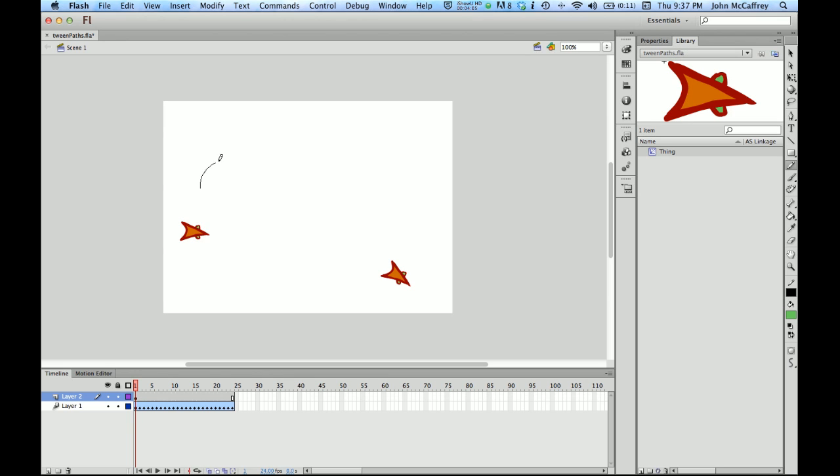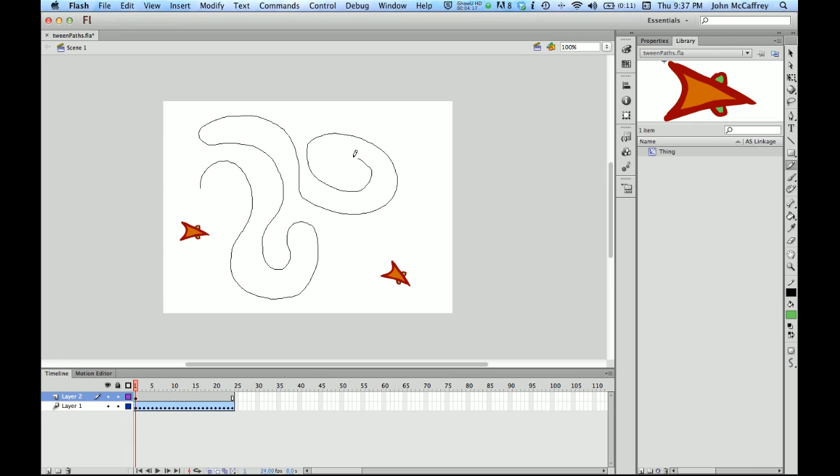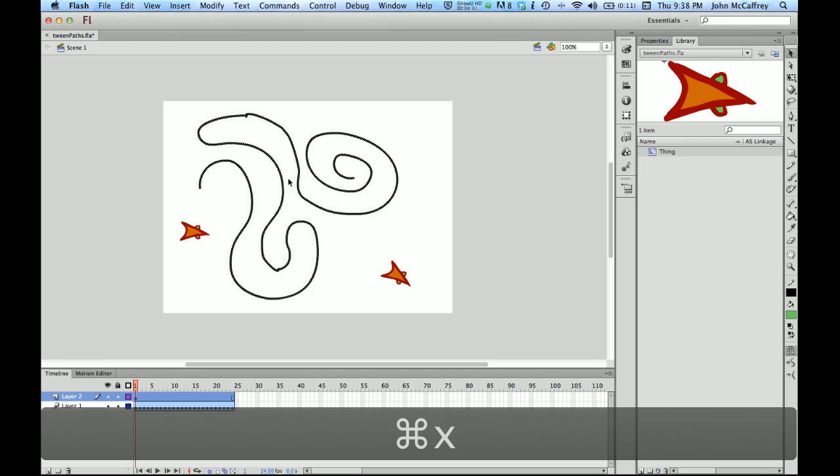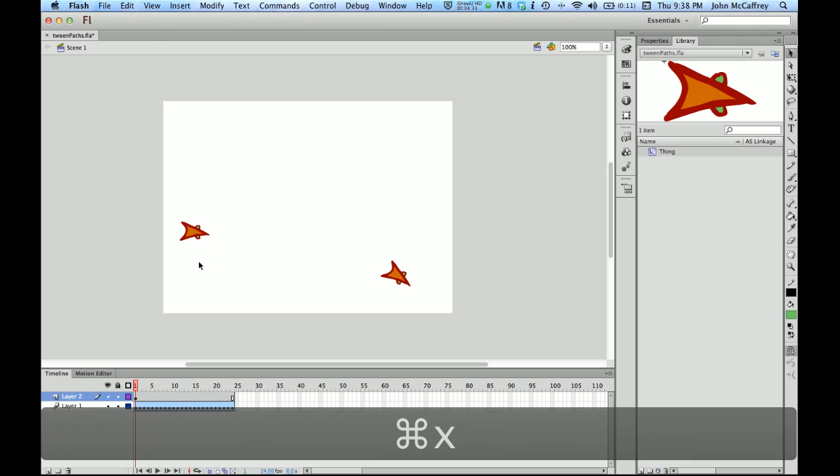But if I create a path, I can make it fairly detailed. A lot of activity to it. A little bit ugly there, but we'll make do. And now if I double click on the path so it's selected, I can now cut that path. So I'm going to use the keyboard shortcut Command X, and it cuts the path out of there.